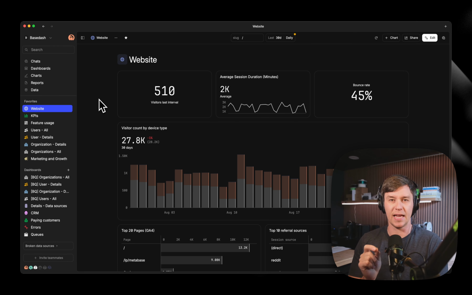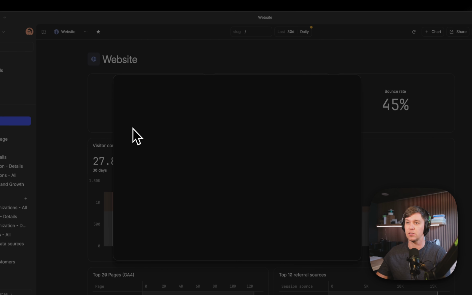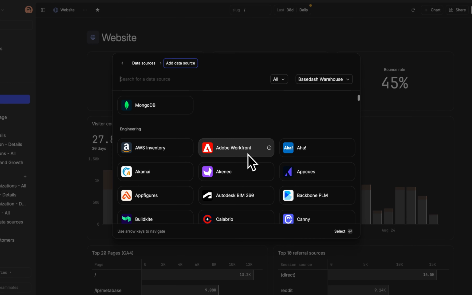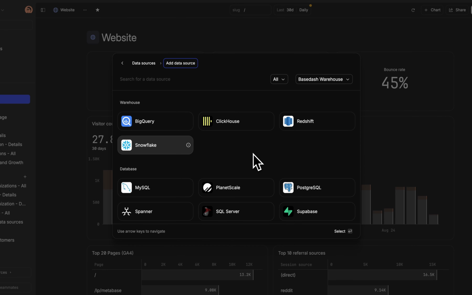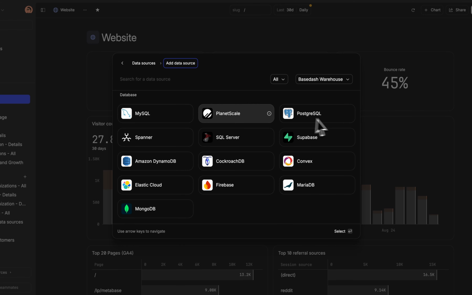Now let's talk about the data that Basedash can ingest. Basedash has the built-in functionality to connect to any warehouse. Let's go ahead and go in here. Warehouse, we can connect to BigQuery, ClickHouse, Redshift, Snowflake. There are over 600 different connectors that we have. We also connect directly to any SQL data source, like MySQL or Postgres or PlanetScale or Supabase. Those connections can be set up in as little as 5 minutes.